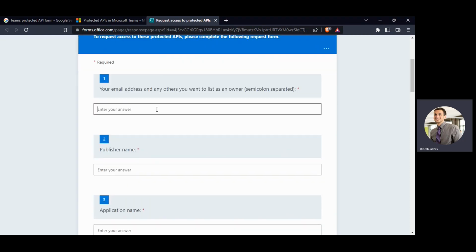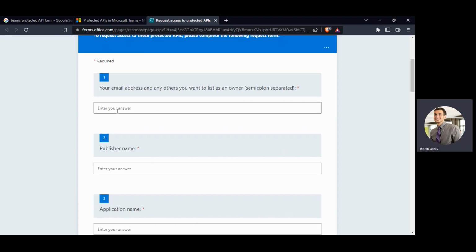So the first thing that we need is the email address of the owner who is submitting this form. You need to put in your email address. This email address would be considered for further communication if there is any discrepancy in your form, or if Microsoft has to contact you regarding anything related to this form. The email would be sent to this particular email address. So you need to be careful about the email address you put over here.